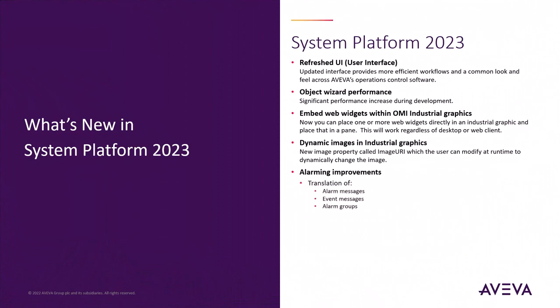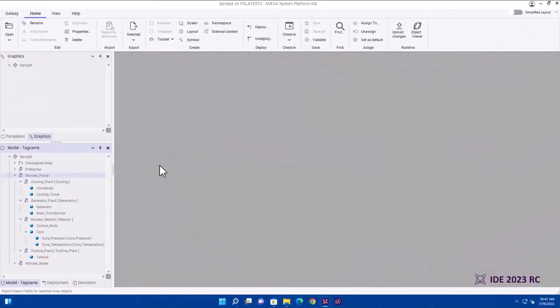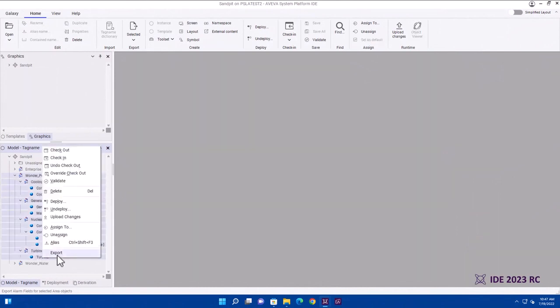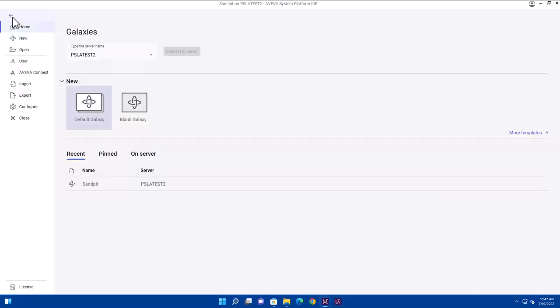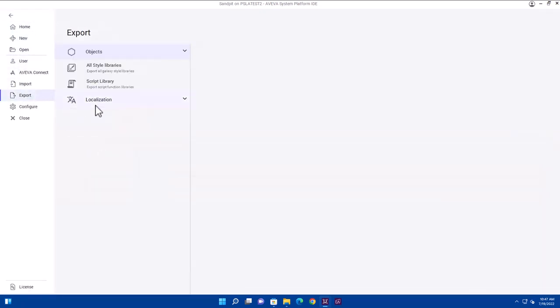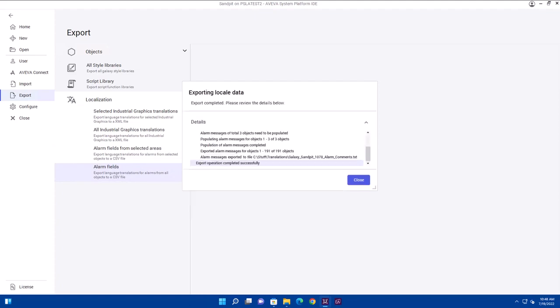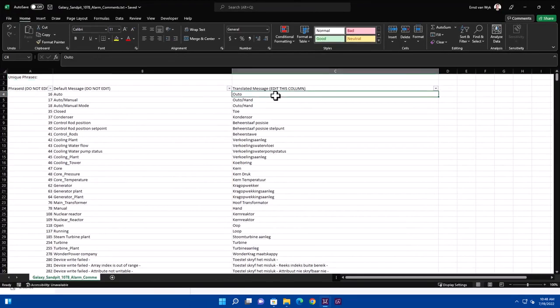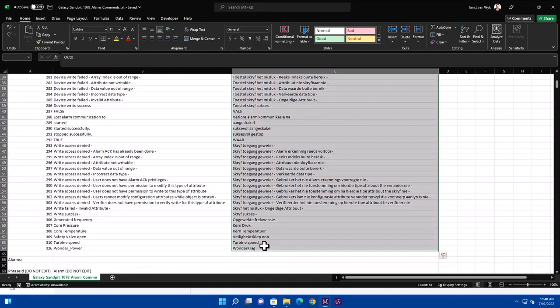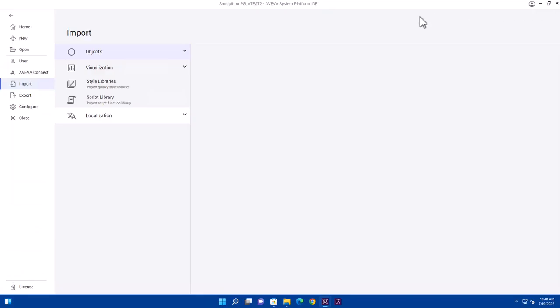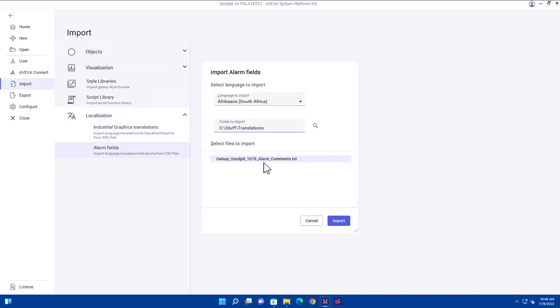Firstly, we expanded the translation capability of the alarm app. In System Platform 2023 IDE, I can create a translation file by selecting the objects, right-clicking, export, localization, and select alarm fields, or I can use the backstage and just simply go and export the localization and all the alarm fields available to me. I can then select the options I want to, select the folder I want to, and click the export button. Now I can go and edit these translations, giving a specific translation for every one of these items in the list, save it, and I can import them back using the import in the backstage, clicking localization and alarm fields, and selecting the file for import.